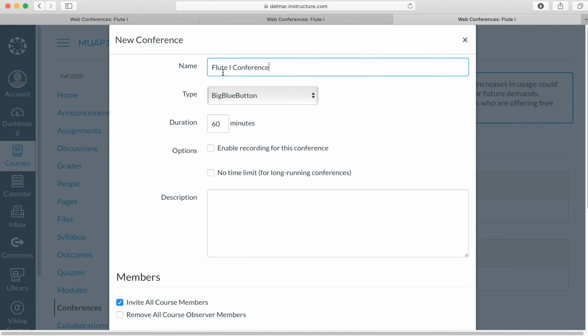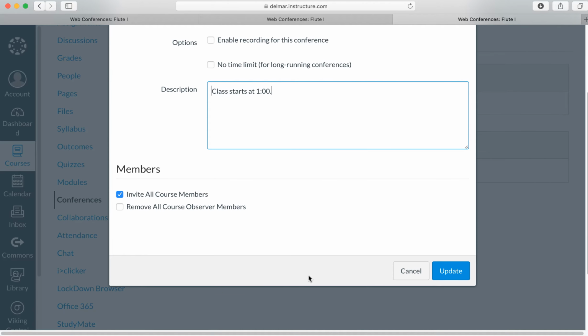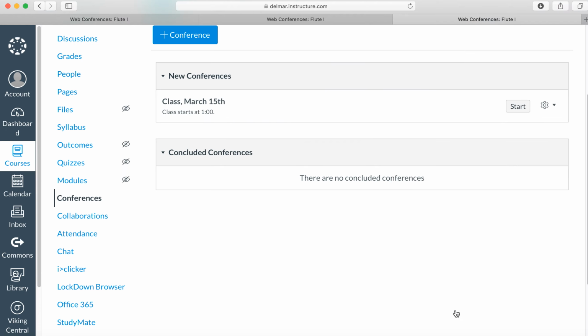And up here you can really put anything you want. We're going to just put class March 15th. Okay, and here you can put how long you want the class to be, or if you want no time limit, you can click that. And you can put a description, or I'm just going to put class starts at 1 o'clock, or whatever you want to put in that box. You should see invite all course members should be selected, and then you're going to click update.